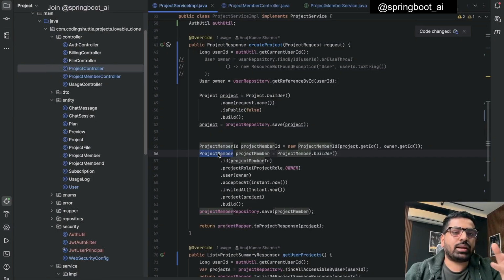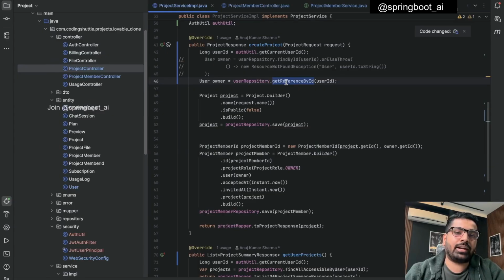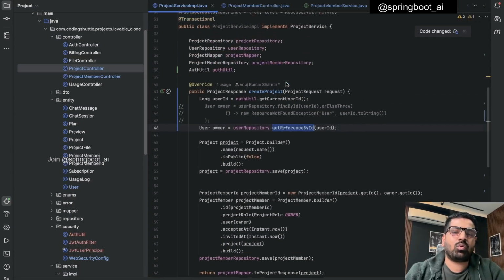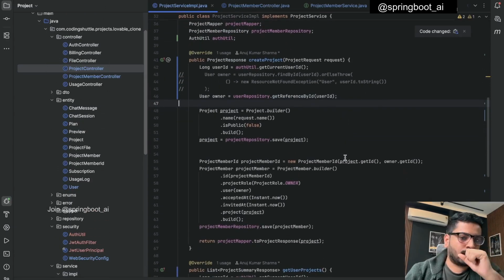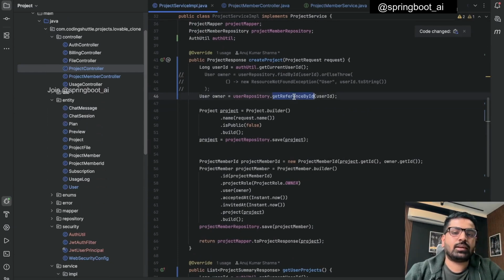So do you really need the whole user object inside your memory? Do you really have to fetch the whole user object? No, right? So we have this concept of get reference by ID. What this does is it creates a Hibernate proxy object, and this will only work in a transactional context. One more thing you have to think properly before using this is that you have to make sure that your function is in a transactional context.